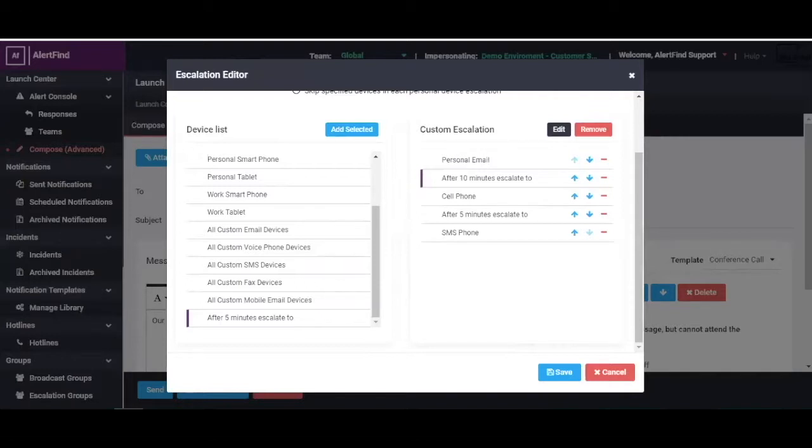Once you have the devices that you wish to target and the delays selected, you can restructure them by dragging and dropping them into the correct position, or by using the up and down arrows to the right of each device selected. So for instance, if I want the text to be sent before the cell phone, I would highlight the SMS phone, click on the up arrow key, then highlight the cell phone and click on the down arrow key. And there we have it. Now I need to click on Save.